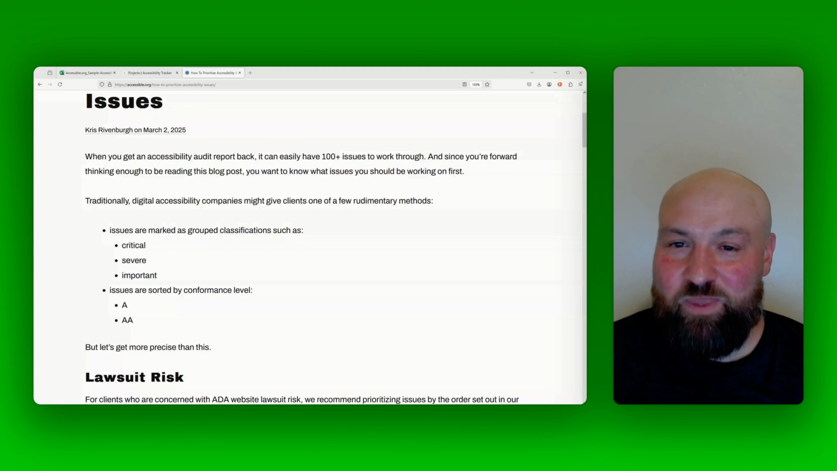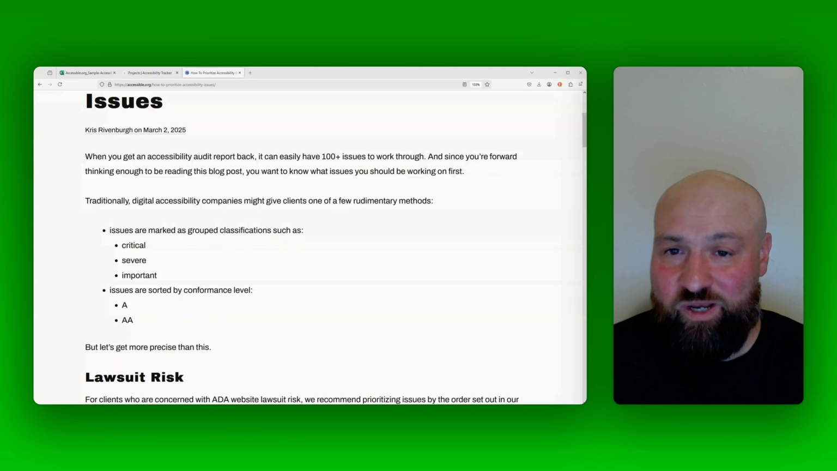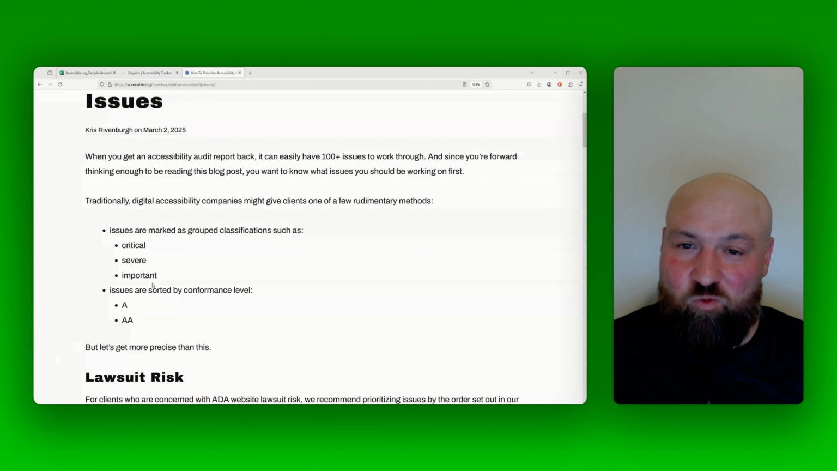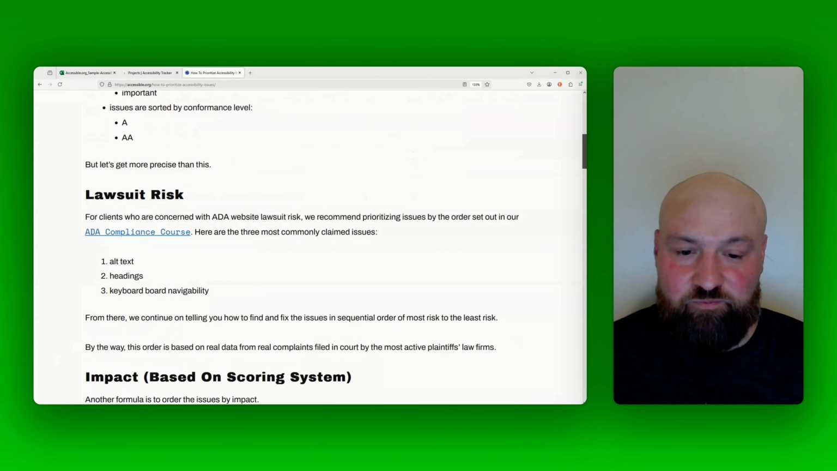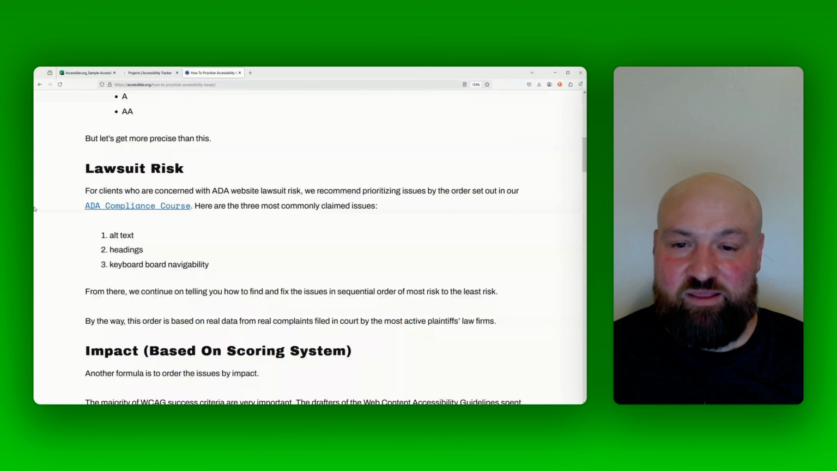But of course, as a digital asset owner, you want more precision. You want to know exactly what issues to work on first. And so this gets us away from those broader categorizations into something more specific, something where we see an actual score for each issue. So as I said, one of the formulas we have is risk factor, and this is directly associated with your lawsuit risk.